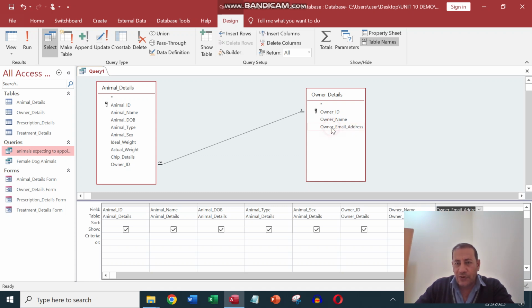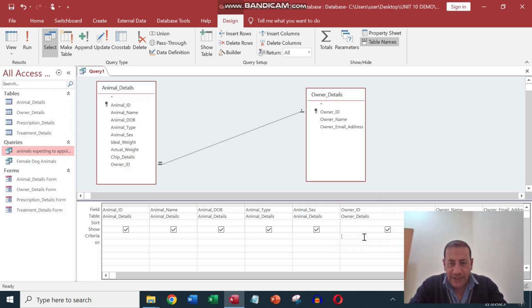If you want, you can add the owner, but we will be looking for the user to enter the owner ID. So under owner ID criteria, I make it bigger and put in brackets, "please enter the owner ID." It is like when you go to the traffic department asking about car details using a car plate number. So that will be very similar.